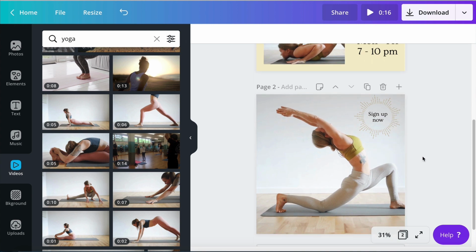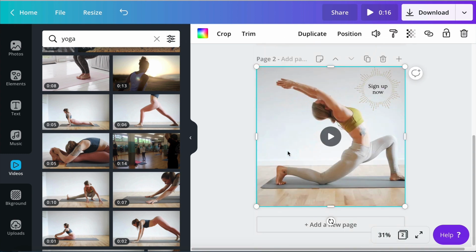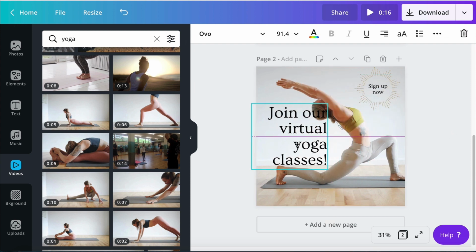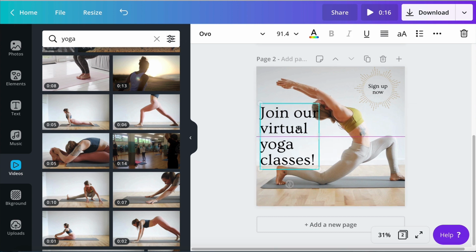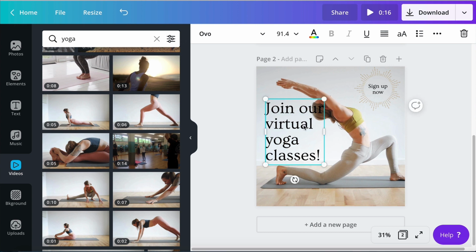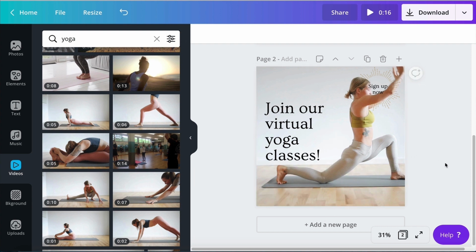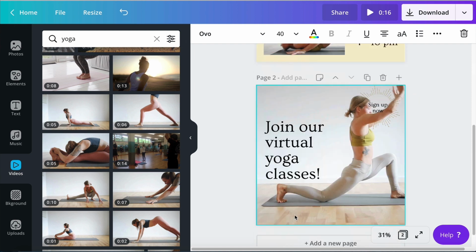So sign up now here, and then same thing, I will copy this text box. So Command C or Control C if you're on a Windows computer. And this time I want to position my text right here, justify this to the left, sorry. Left and right has always been difficult for me. So join our virtual yoga classes. This is good, I think. Let's do it slightly like this. Okay, good.